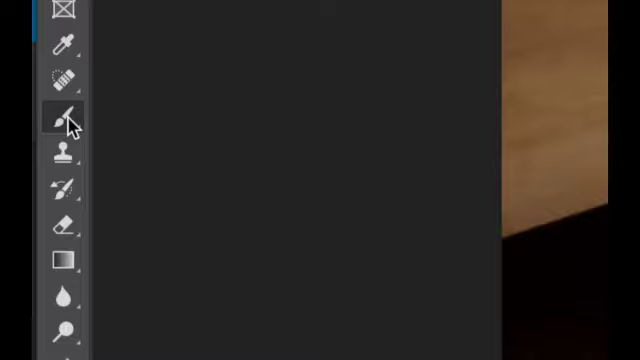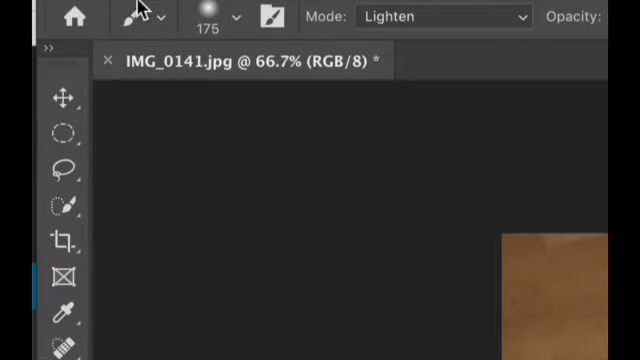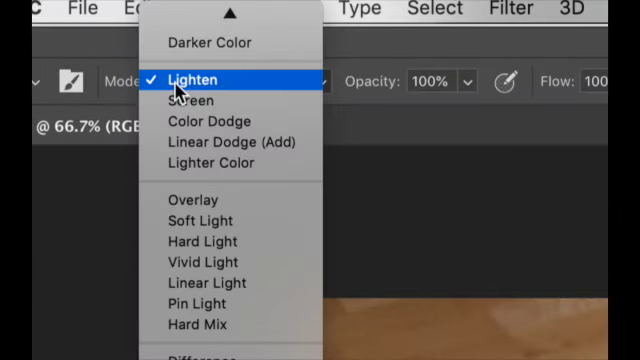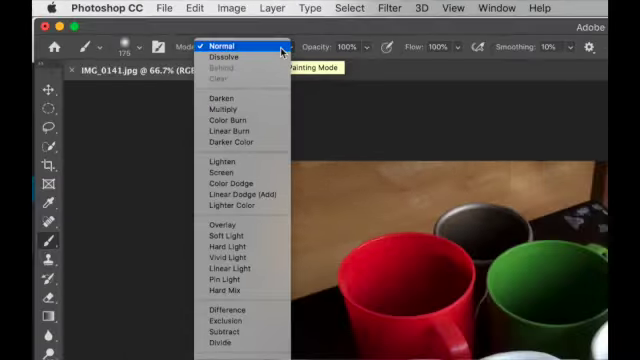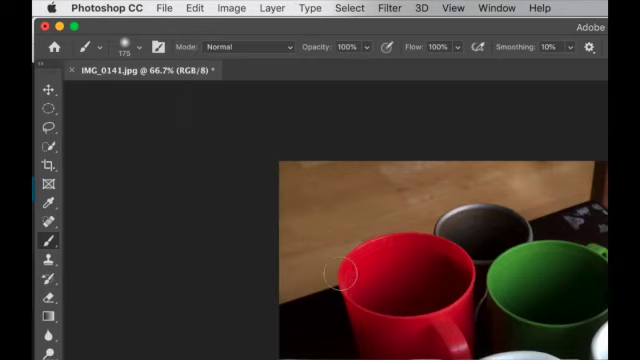If you have used the Photoshop brush tool, you might have noticed this mode, and usually it's set to normal. You can click on the pull-down menu and see these options, and some of them are very interesting or useful. For example, there's darken or lighten, and these options compare the color of your current brush color and the color of the pixels in your image.